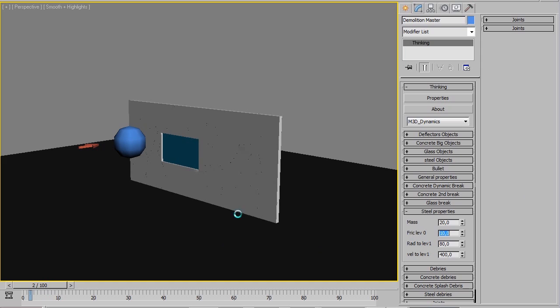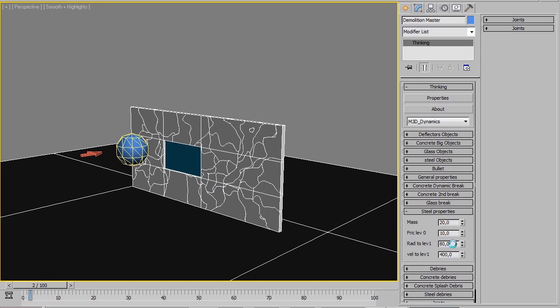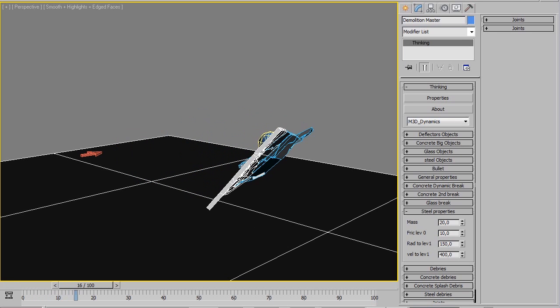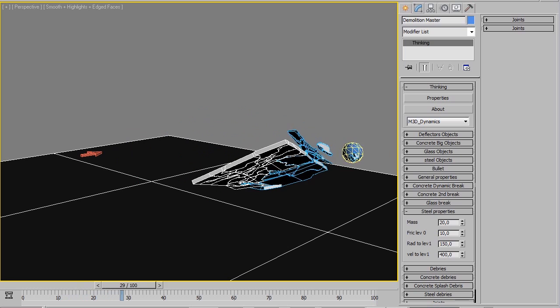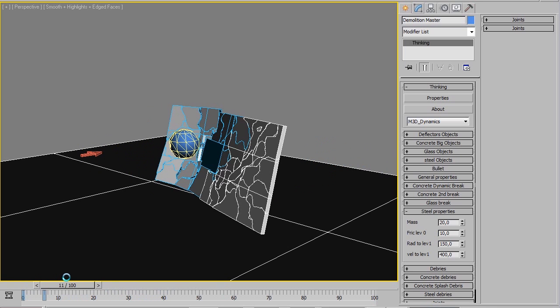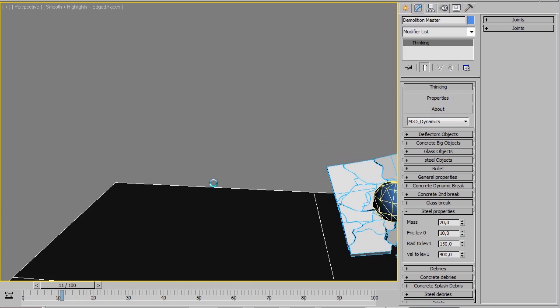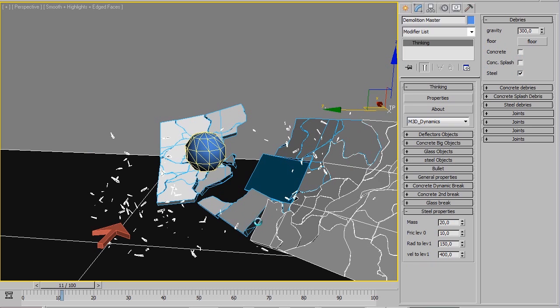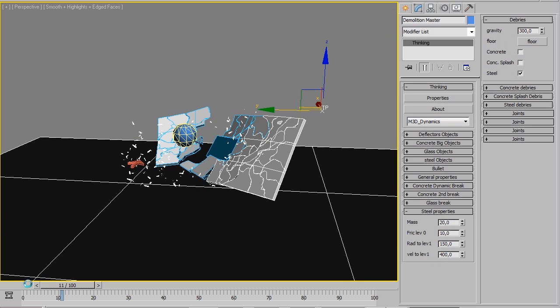We can control level 0 to level 1 with a radius from bullet, change radius to level 1 to change it. Also, a really cool feature is that you can create debris to add detail on your destruction. Open debris rollout and check steel. Debris are created on faces with material ID 5 applied.